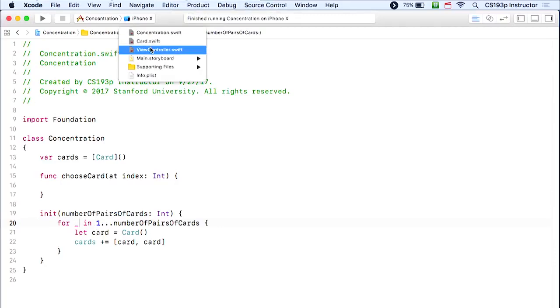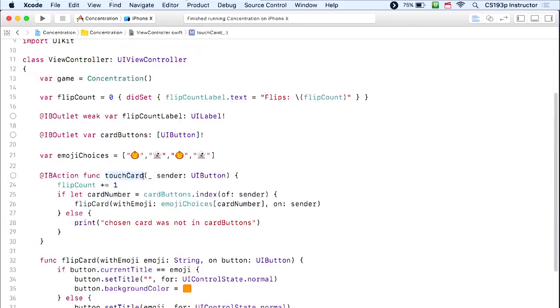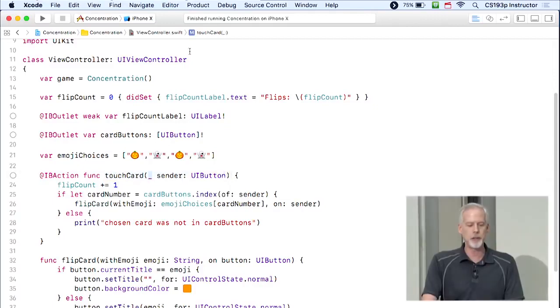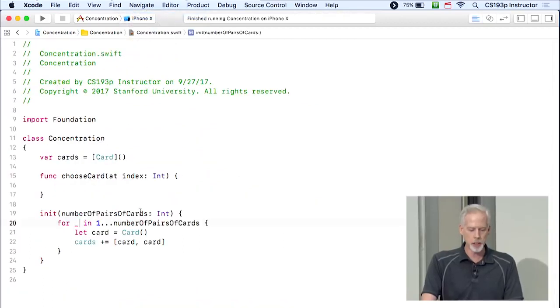You remember back over here in our view controller, touch card, its external name was underbar, which means don't give an external name when you call this. Because remember, touch card is kind of an Objective-C thing. This is target action. And so it didn't have an external name. So we just said, hey, I don't want an external name. Similar kind of thing here in concentration. We're doing a for loop. We still want to do this many times, but we don't care what identifier is because we don't use it in here anymore. Got that?